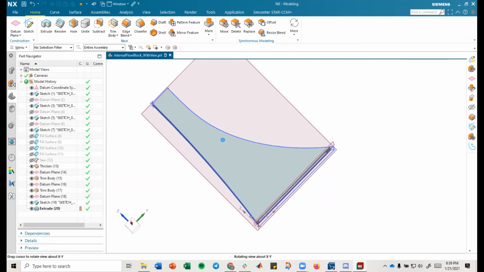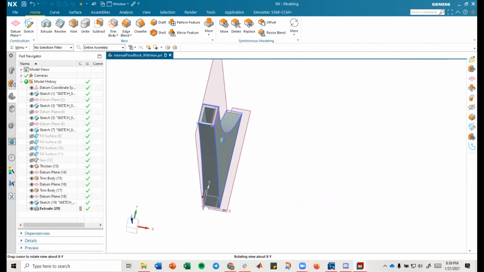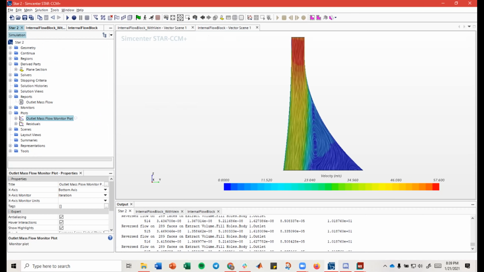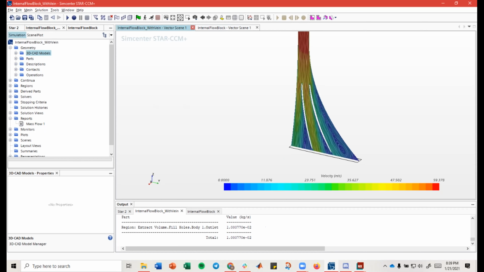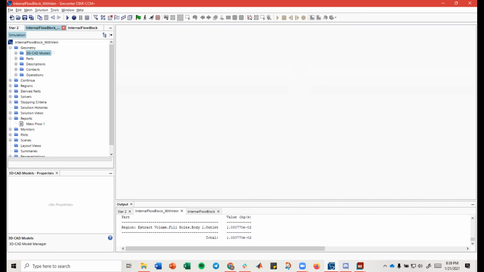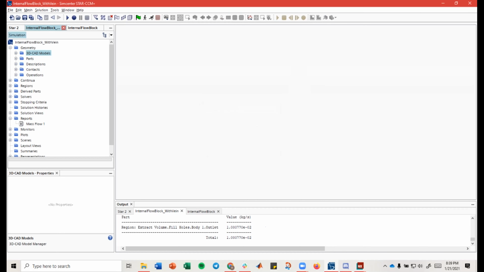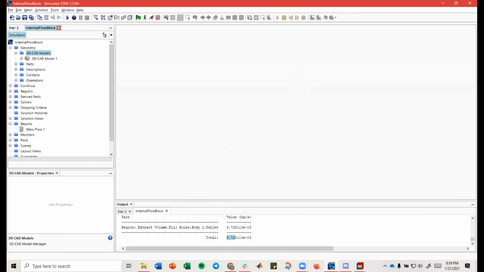Okay, so we have our exported file. So let's go back to our simulation. I'm going to close these other ones that I had as examples. No, I don't want to save. And no, I don't want to save this one either.